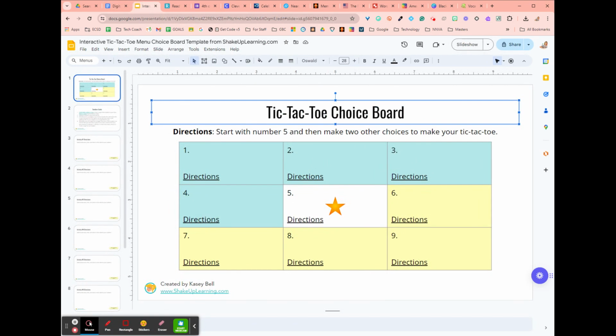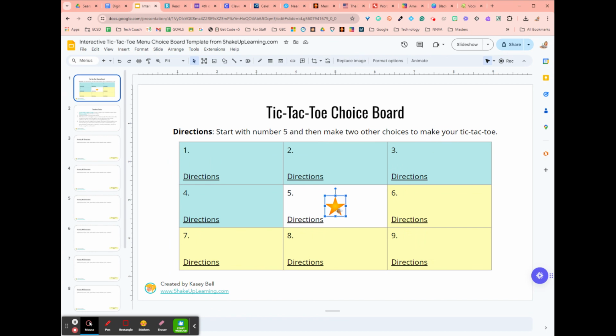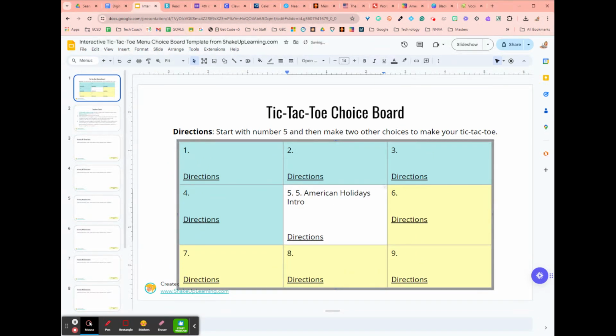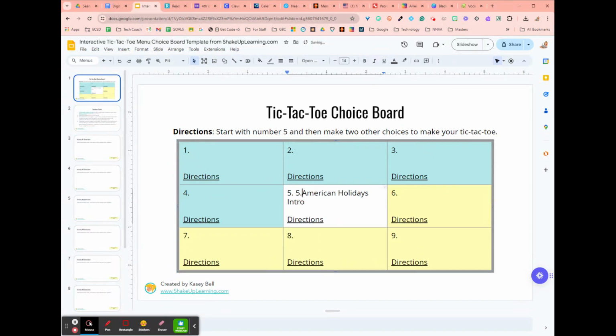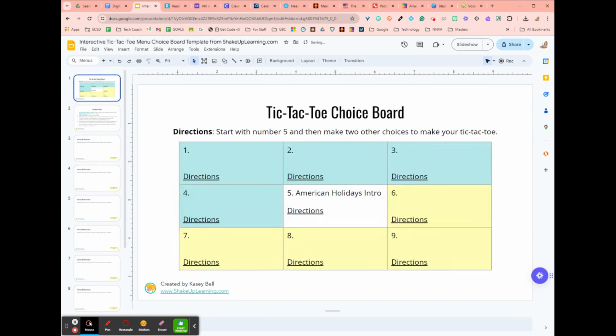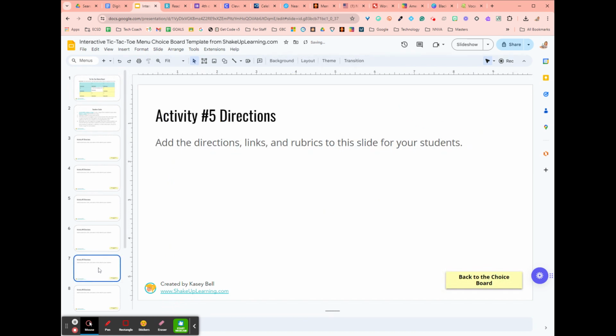So, first off, I have my choice board. This particular one, students would start at number 5. This is an activity that all students will need to do. And so I have a little American holiday introduction article that I want everyone to read. On this particular square, there's a hyperlink already designed into it for you that takes them to slide 5. So it goes here and it jumps down to that slide, activity 5 directions.